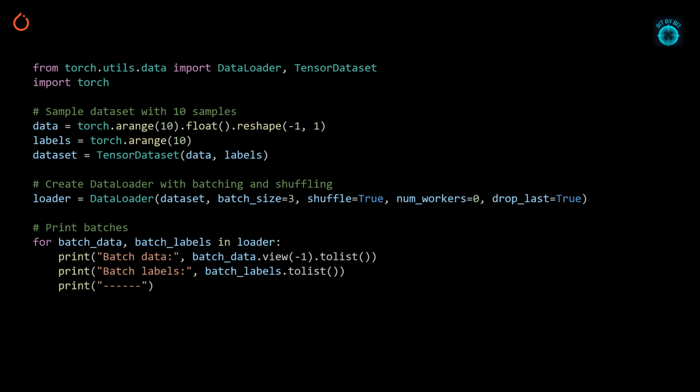It is important to mention that torch.arange(10) creates a 1D tensor. The method .reshape(-1, 1) turns it into a 2D tensor. 10 is the number of samples, and 1 is the number of features per sample. .view(-1), on the other hand, flattens or reshapes any tensor into a 1D vector for easier printing or processing.